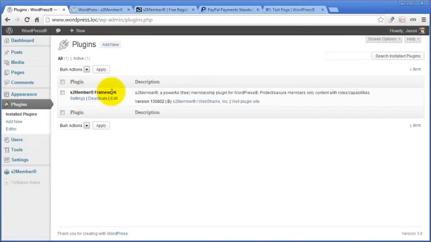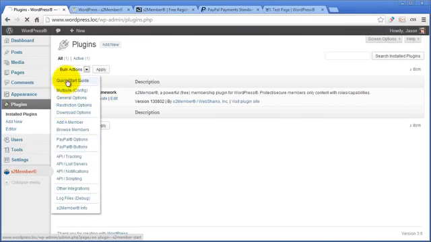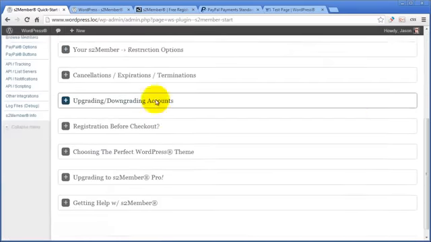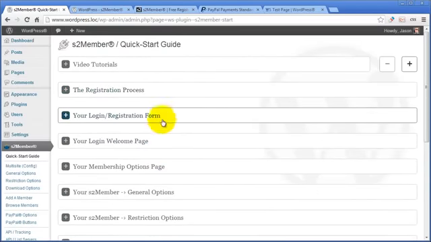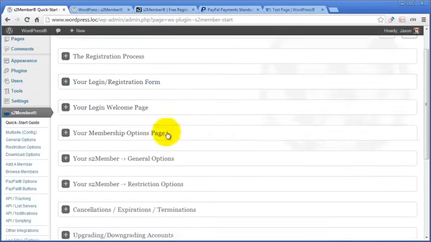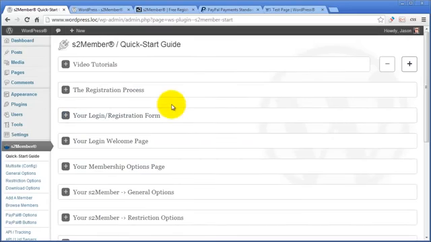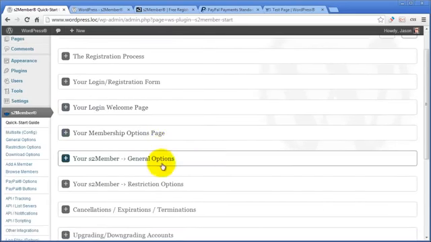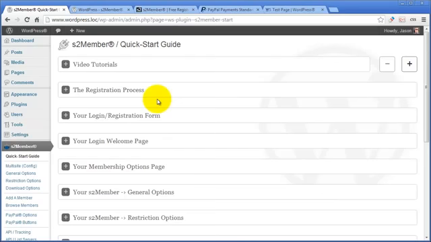Okay? Now once you get s2Member installed, don't rush right into the settings. Take a second, look at the quick start guide, read through this. I highly recommend these, they are just short. They give you an overview of how the software functions. It helps so much just to take 10 minutes and read down through this list. And of course, watch a video, especially by Jason, because he's very helpful, right?